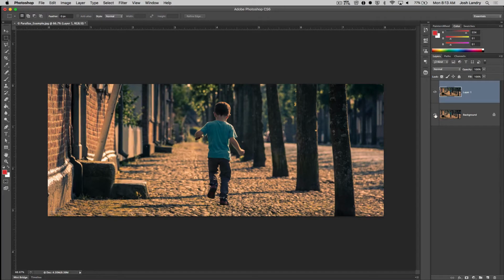I'm going to temporarily hide my background layer so that it's hidden, and I just did that by clicking on the little eye on the left-hand side. And I'm going to rename my layer by double left clicking, and I'll call it edit. There we go.